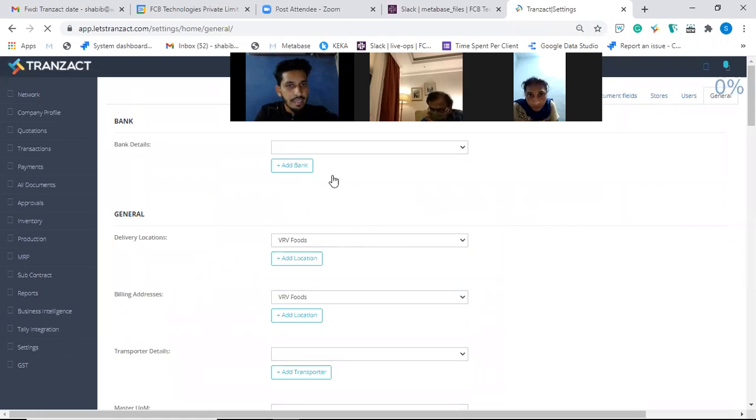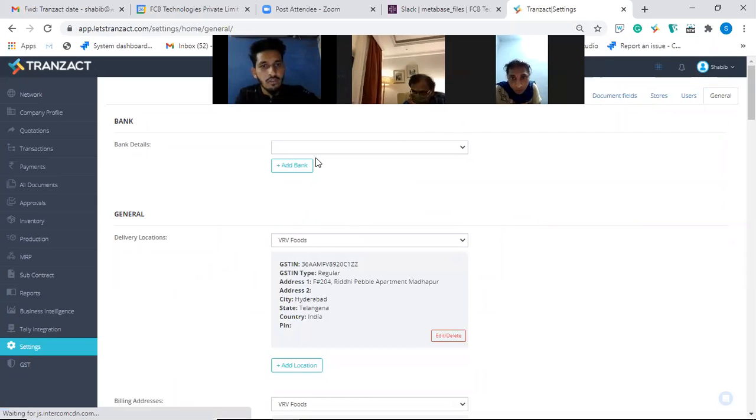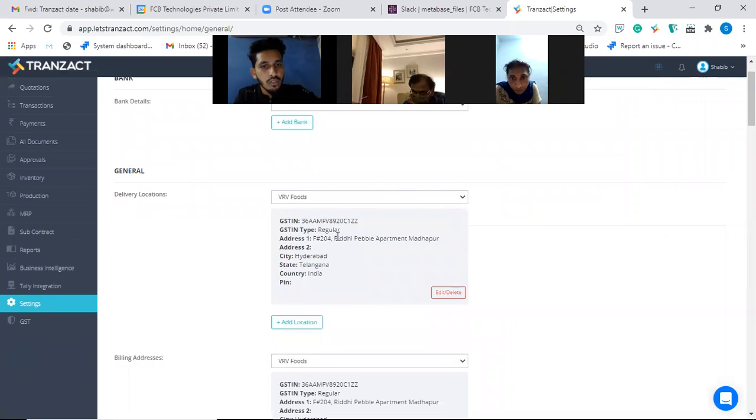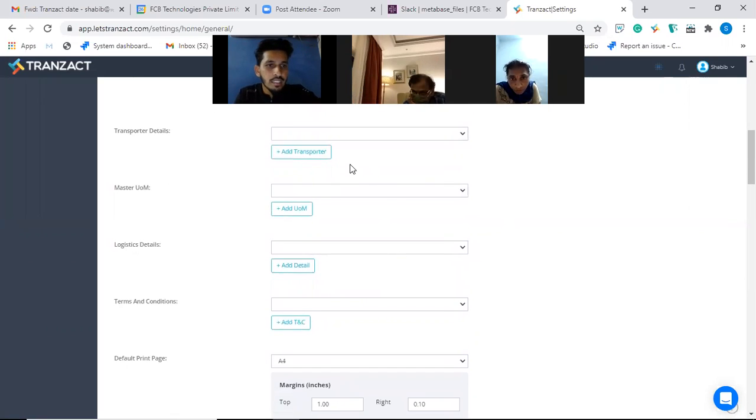That includes your bank details. You have to provide me the bank details, or else you can also add here the bank details of your company, the delivery location of your company, and the billing address of your company. You can set up the transporter details here. If you have a fixed transporter, you can make the master here of the transporter, so that while creating the invoice, you can select it from the drop down, through which transporter you are dispatching the material.